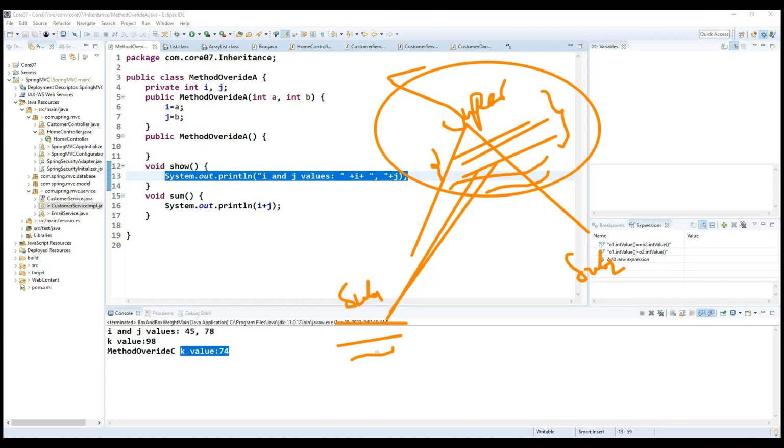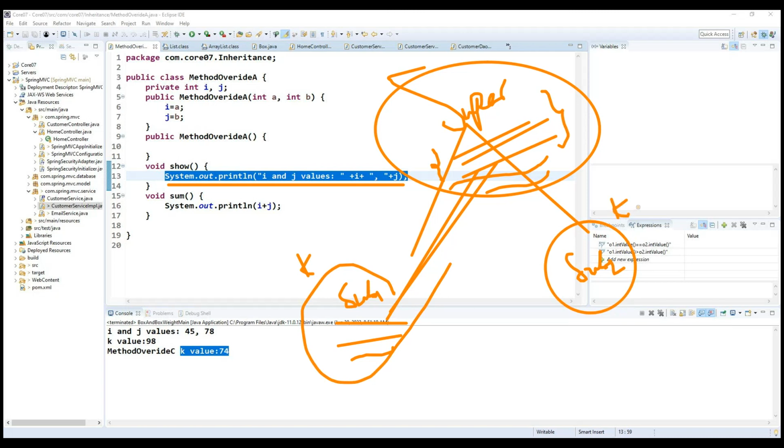So what is the common logic here? For example, I'm trying to print i and j. i and j are common for these two classes, so here we can access i and j, and here also you can access i and j. But the problem is, I want to provide a specific value. What we did is introduce one more variable called k. Here I want to print only the k value. So we just override the method and print the k value.